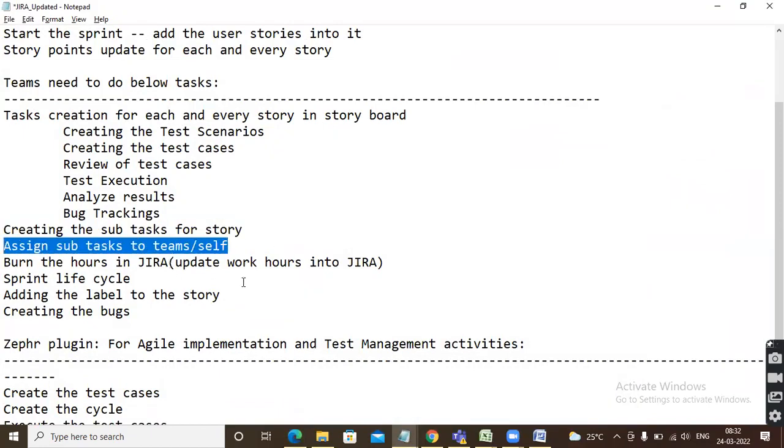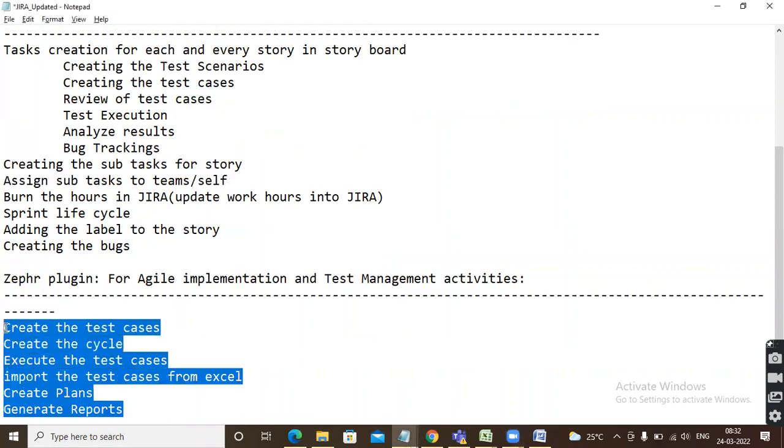Okay, burn the hours in JIRA. Very, very important one, guys. Every day you are going to burn how many hours, guys? Test cases part I will tell you later. For now, let me work on the flow of the different things we can do in JIRA. You can see here in the below, these are all the tasks I'm going to show you: how to create the test cases, how to create the cycles, the execution part. All this we will discuss later.